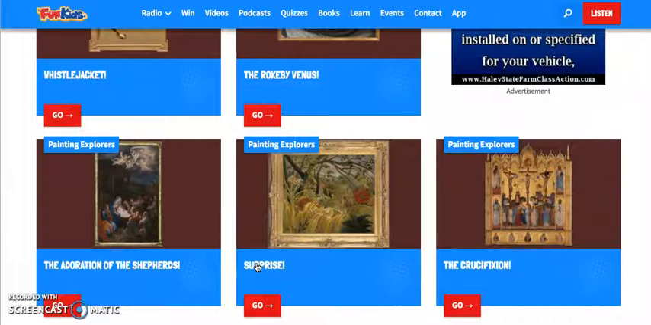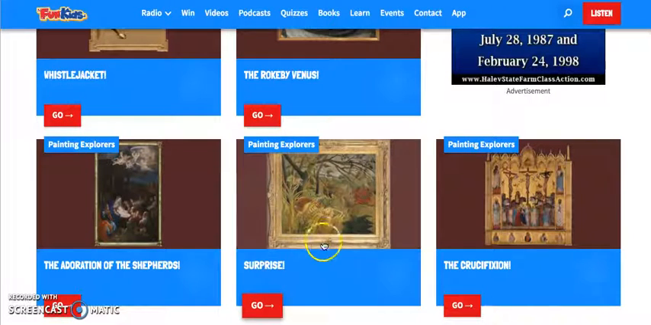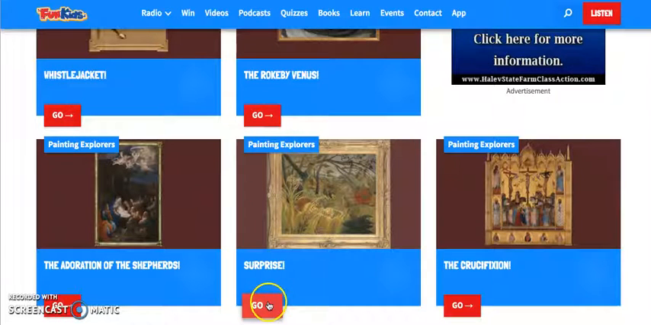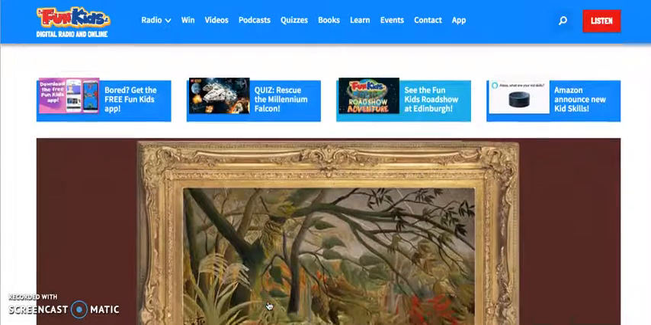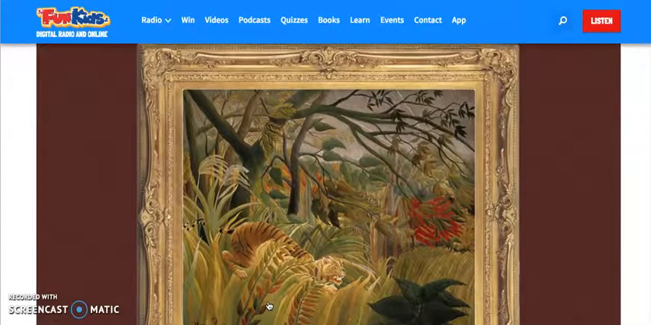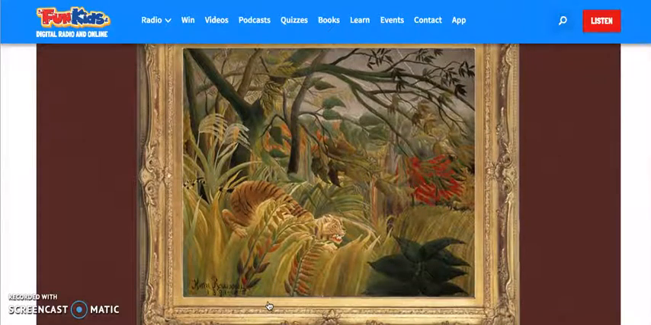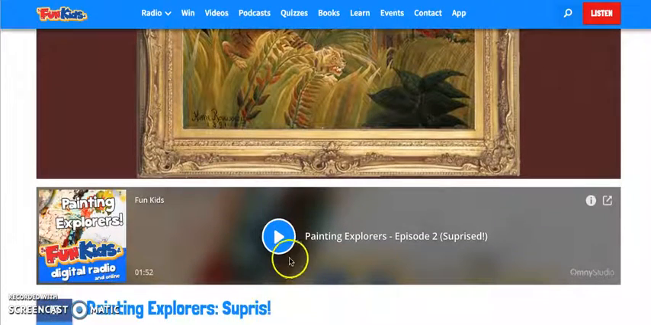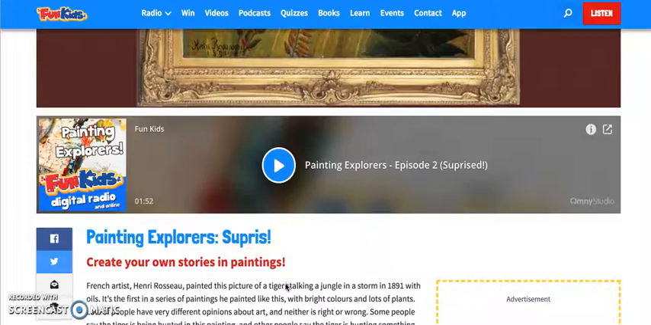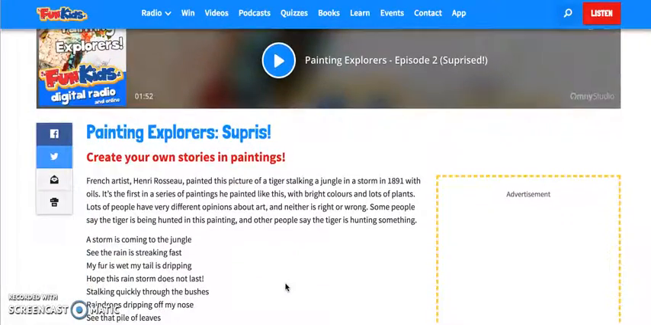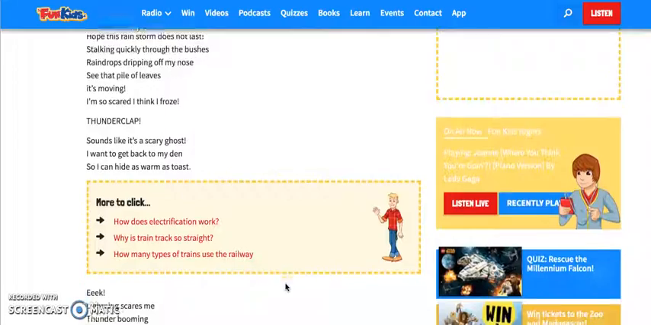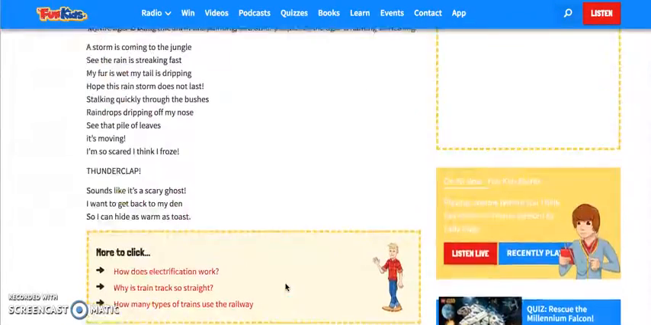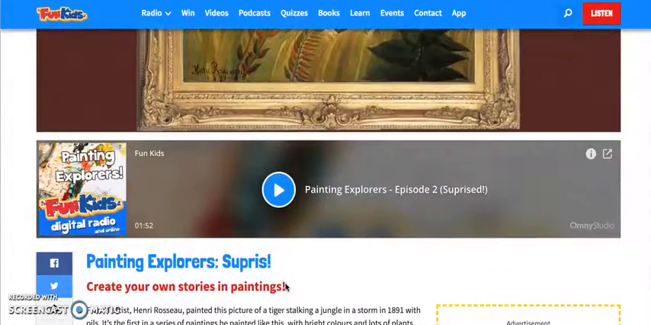I currently teach my kindergarten classes about Henri Rousseau, and this is the painting that I usually show them. This podcast would be the perfect introduction for my lesson. As you can see, we can play the podcast, or underneath it's all written out for us. I am going to play the podcast for you.